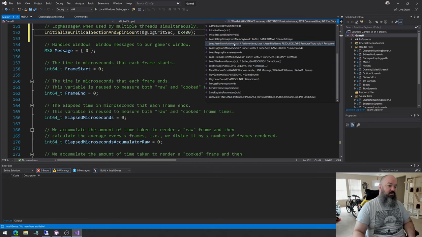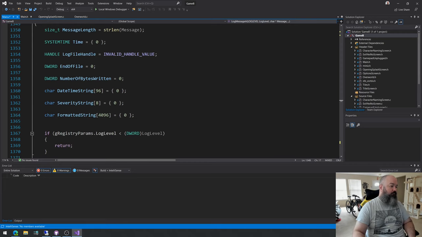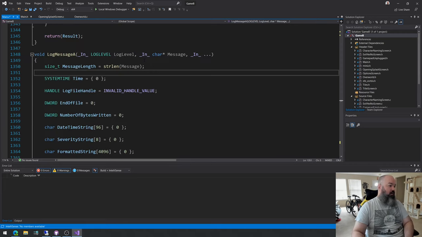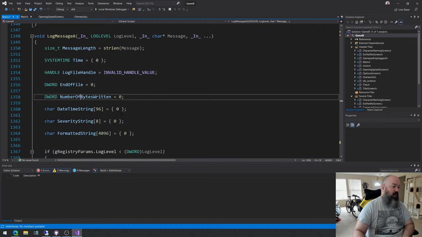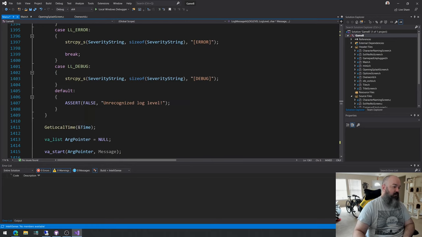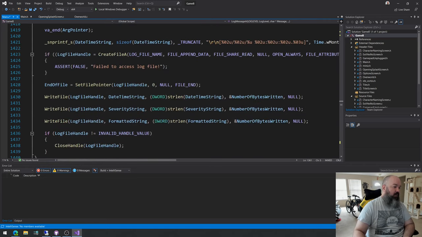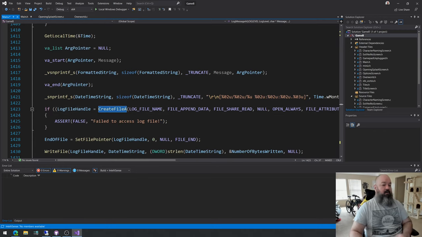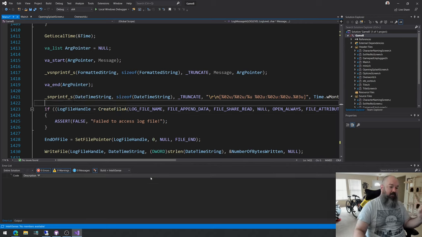But let's go to log message A. Okay. Here we go. We're doing all this stuff. And basically, you want your critical section to be as small as possible, right? If you're going to serialize access so that only one thread in your process may execute this code at one time, it would make sense that you want your critical section to be as small as possible. So when I look at all this stuff, it's okay for multiple threads to be executing it at the same time. All this stuff is fine. It's not until we get to this create file right here that we want to start serializing our access. We only want one thread to be able to access this file at the same time, right?